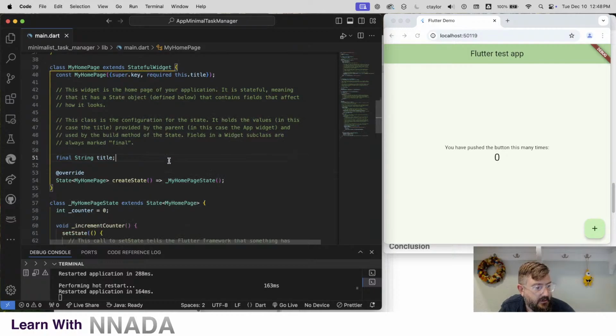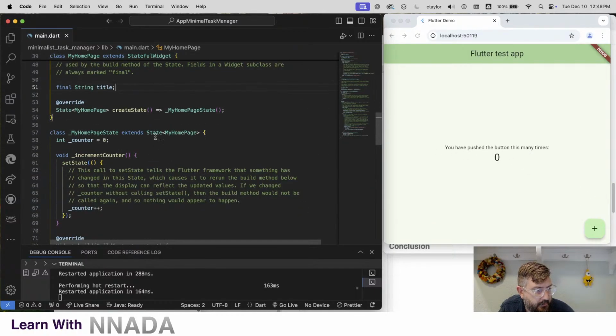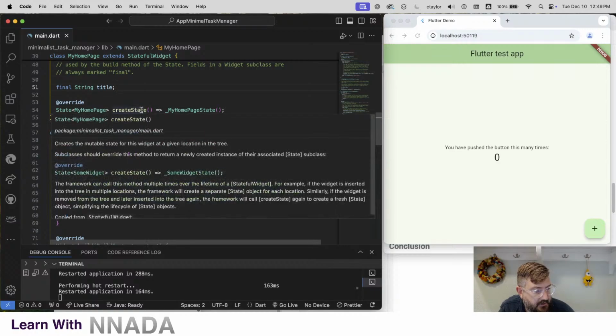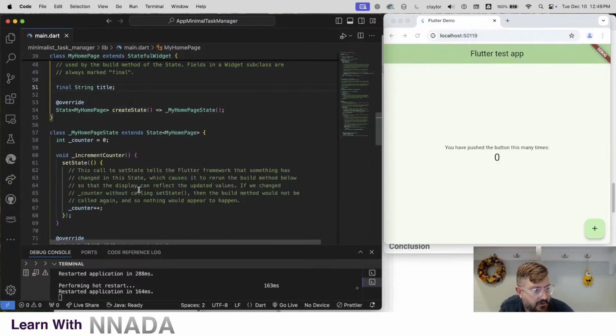Okay. So let's have a look where it says you have pushed the button this many times. We have a home page. It has some kind of state. This is how it will be. We created it. The home page will be whatever the home page state gives it. And I'm going to extend the state to be my home page. And it will include a number with a counter.